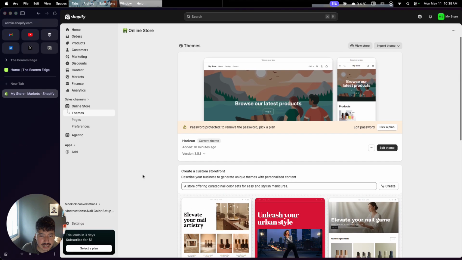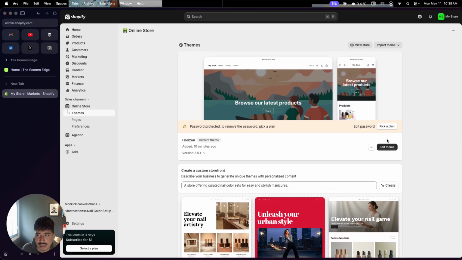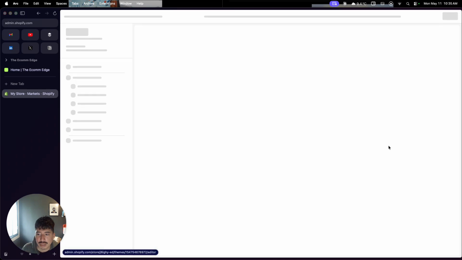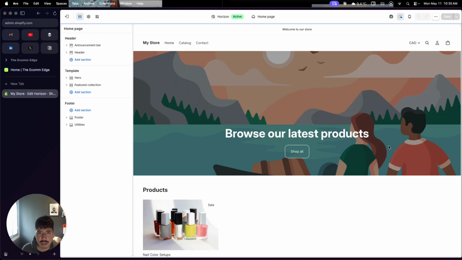Alright, so let's say I just like my Horizon theme. We're going to use that. So now when you find your theme that you like, just click edit theme. Once you click edit theme, you'll be welcomed to the theme editor. Here is where you'll be able to make any changes you want to your theme and how your store will look when people visit it. So right now when people visit, this is what they'll see.